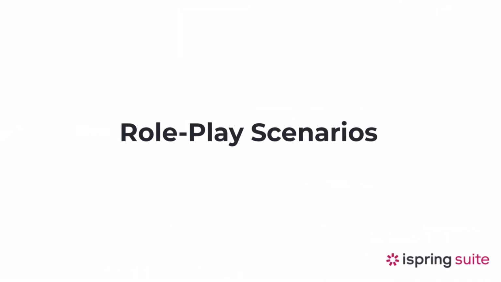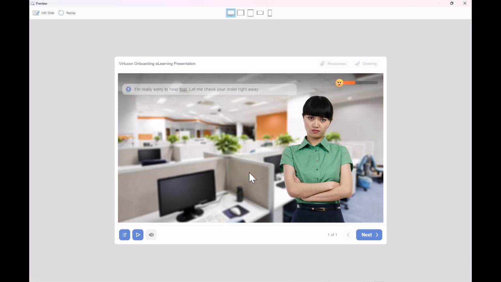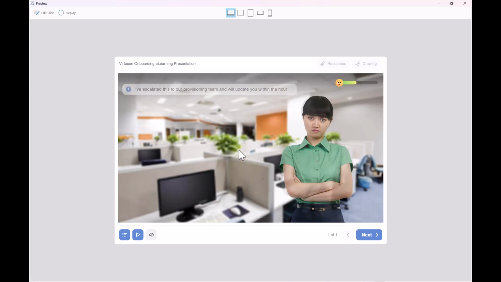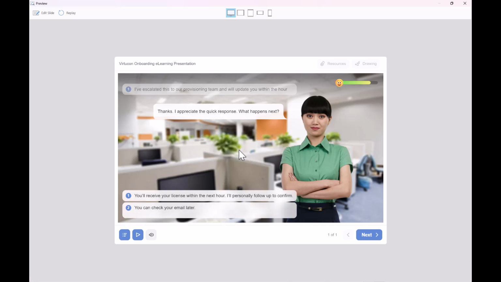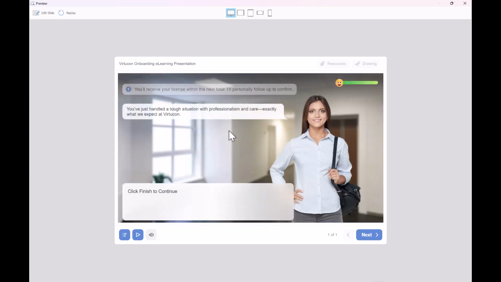You can also add role-play scenarios. These scenarios are especially powerful for soft skills training, like customer service, compliance, or leadership. You can create realistic conversations with multiple outcomes, helping learners build confidence before they face real-world situations. For example, learners can practice handling a difficult customer by choosing how to respond and seeing the consequences of their choices in real time.